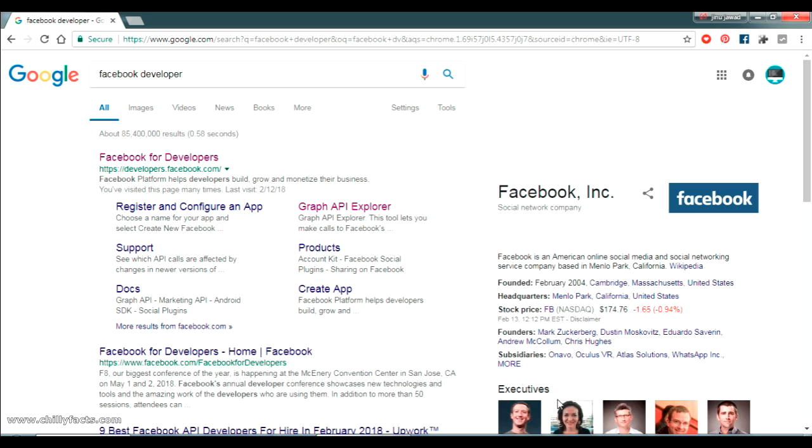Okay, so the first step we will do is login with Facebook using the Facebook Graph API. I'll be showing how we can get the Facebook app for login in Facebook in our Java project.